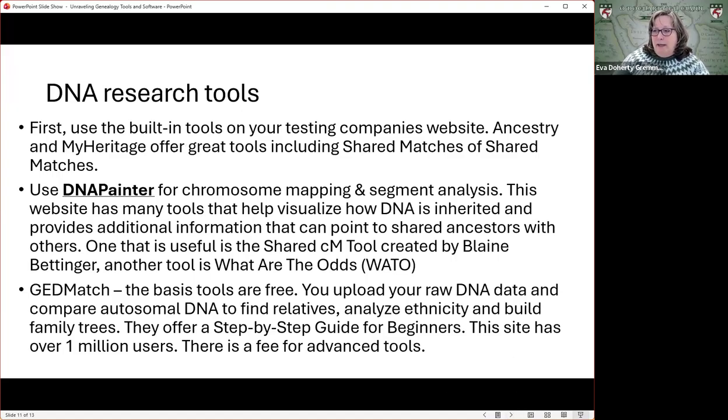There are a variety of DNA research tools, and I'm not going to be able to give you everything there is to know about these tools in this forum today, but they really are amazing. They've come out in recent years, and I just love it because, particularly for those of us that are not genetic scientists, it makes it a much easier way to learn and utilize this tool that we have.